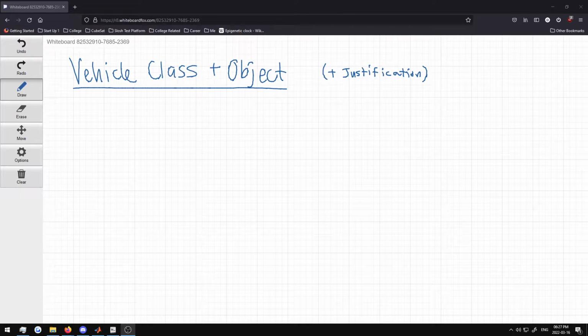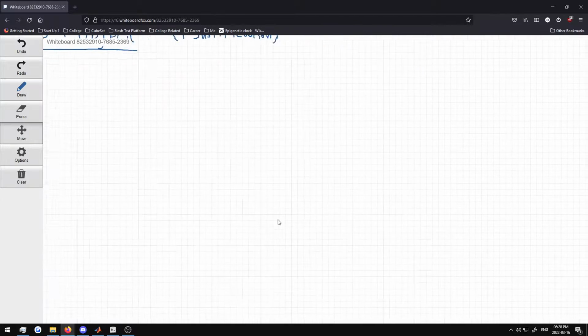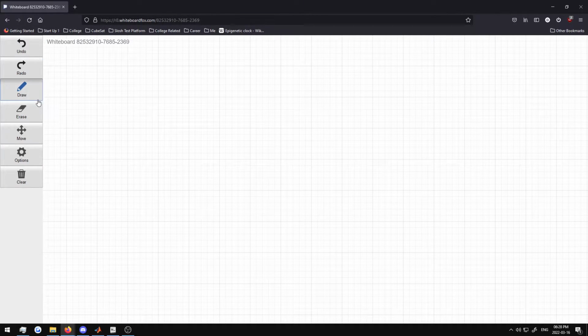Okay, so in this tutorial, I'm going to show you guys how to make a very basic vehicle class and associated object. And there's also going to be a bit of a justification for why I chose to use the coordinate frame from the last video. So I'll start with the justification just because I already have it up and it's fresh in my head right now.